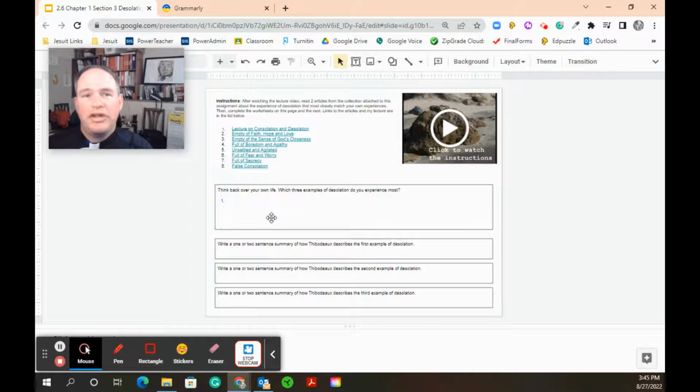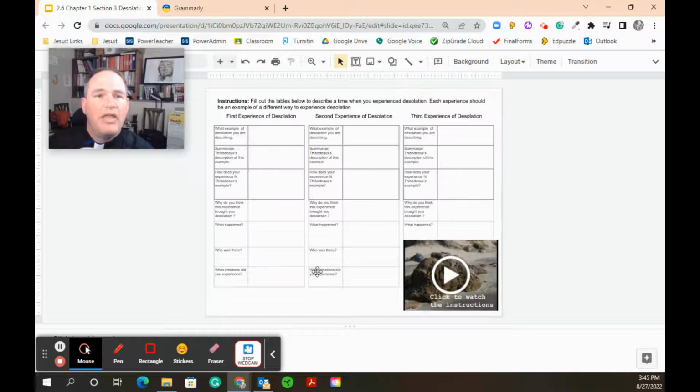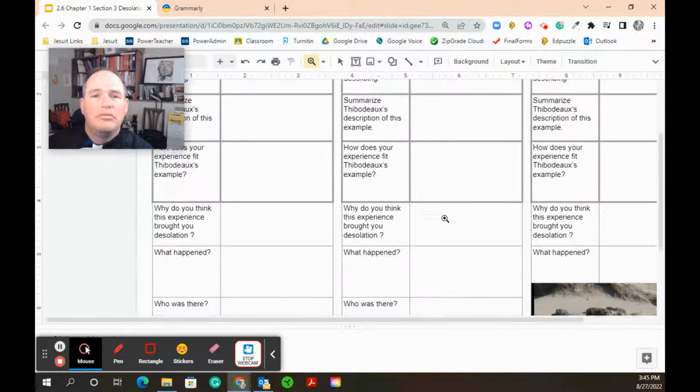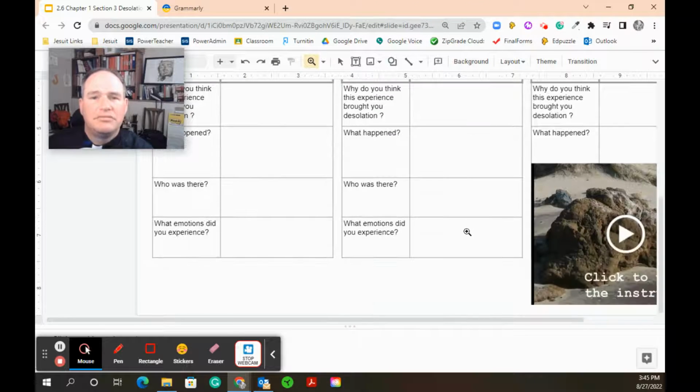What does it look like when you think you're in desolation? Give a summary of each of those here. And then on the next slide, what you're going to do is take each of those experiences or those expressions of desolation, and you're going to plan. So you can see here an example that you think works. How do you think it fits? What brought you desolation? And then some of the planning stuff.